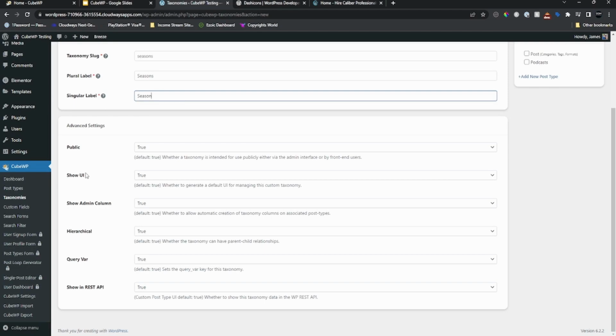Now, one of the things that we want to make sure of, from a taxonomy perspective, when we think of taxonomies, we're thinking of categories and tags. As you can see, when you look here, there's no switch or choice of whether you want seasons to be a category or a tag. The way you would adjust that is by using this hierarchical option.